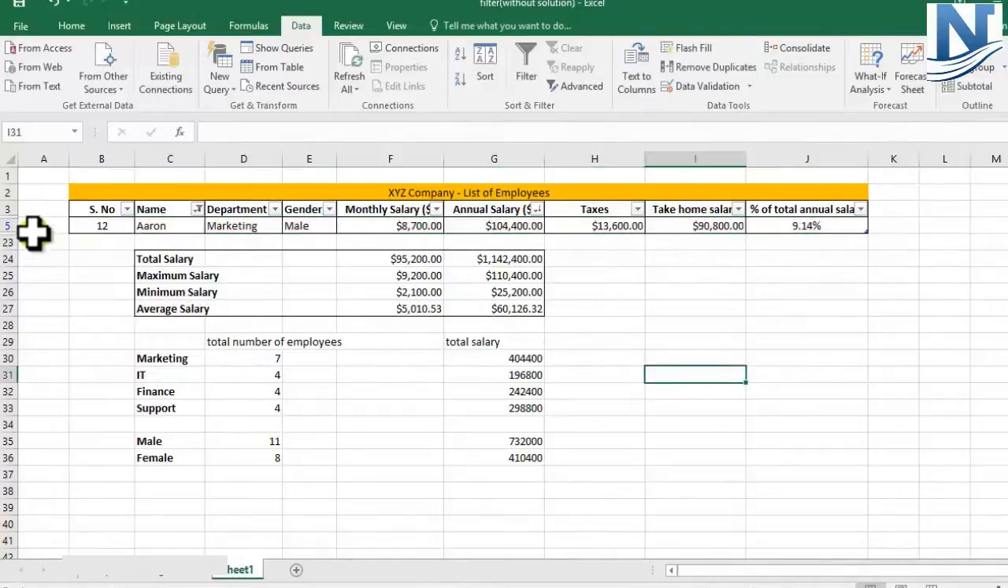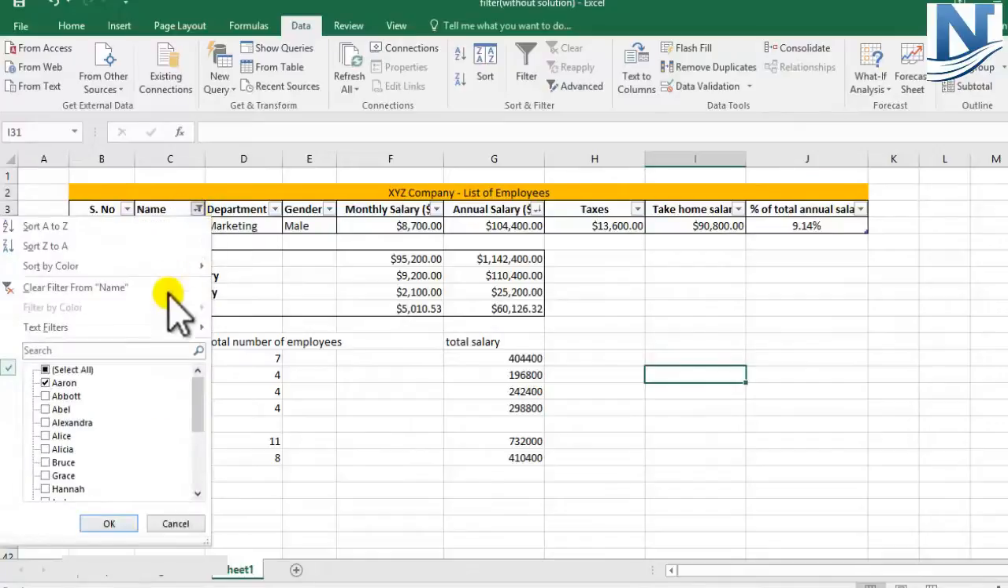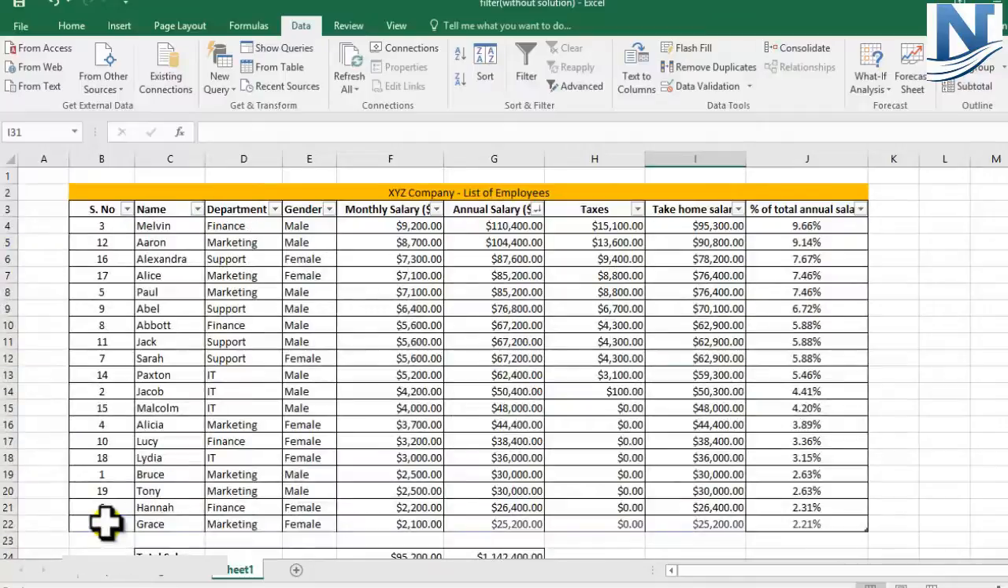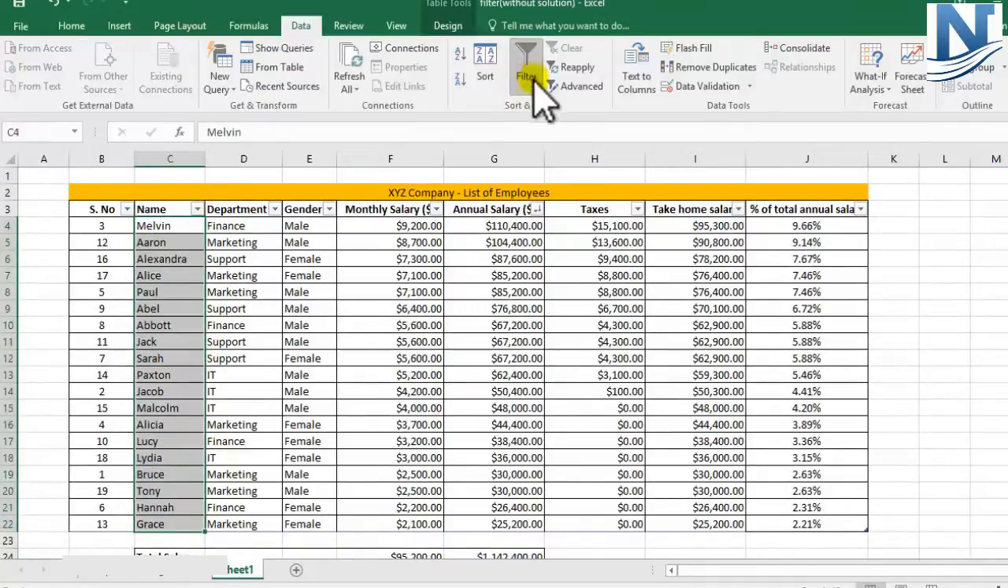Now this does not mean that everything else got deleted. No, it's just that it's hidden, and as of now you can only see the data for Aaron. So what if we want to bring everything back? I'll click on Select All so that everything will be back to normal. I'll just show you how it will be. So this is how all the data is now visible. With the filter function, you can filter the data with respect to these subheadings. I can filter it with respect to departments, name, gender.